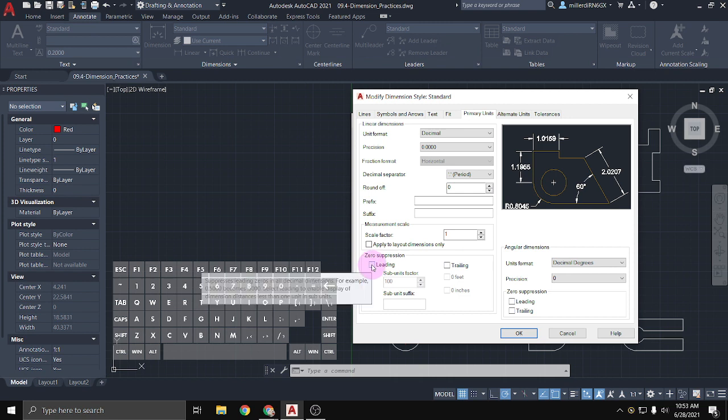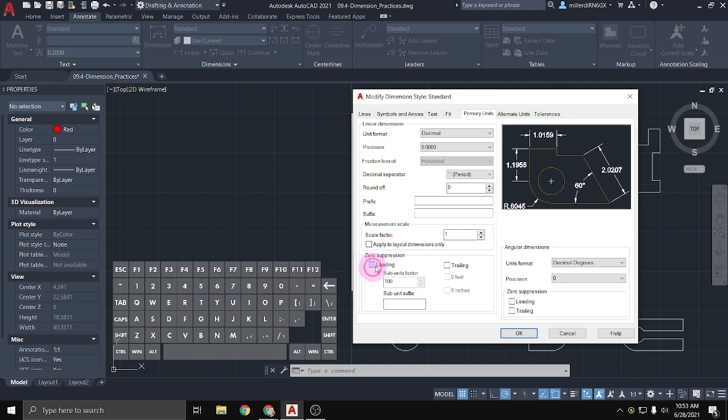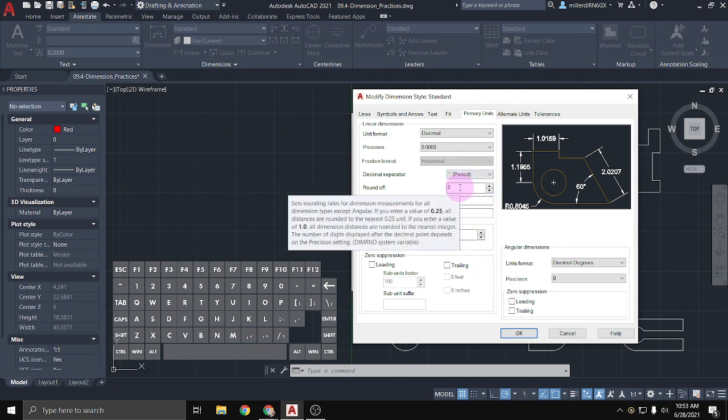Now we never want to suppress leading zeros, so we learned in our dimension reading that if a 0 comes before a decimal point or a number is less than 1, we want to make sure that decimal point is there. So we don't actually want to check that off really ever. But trailing zeros, sometimes we might want to. And on this one, we can also round numbers off if we want to.